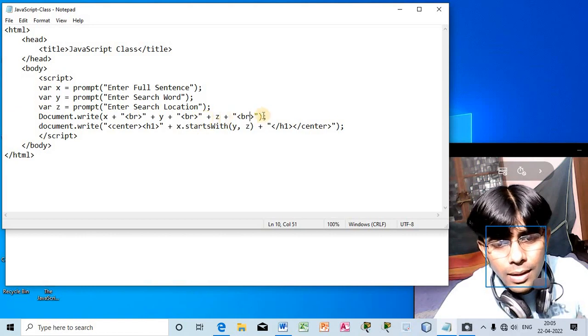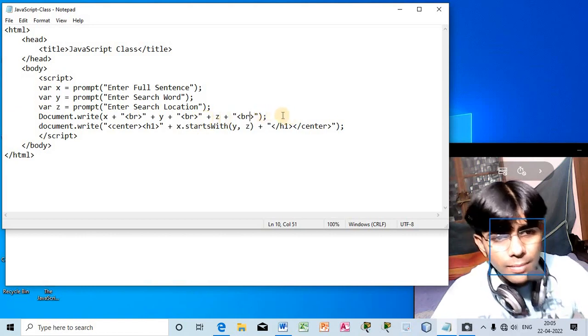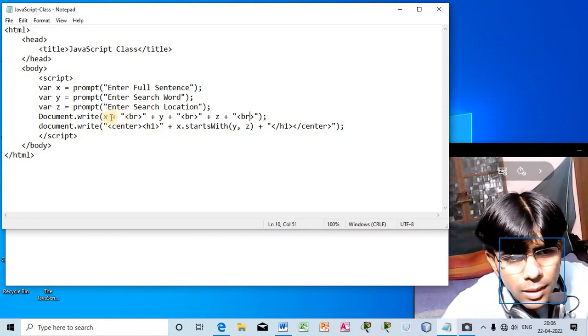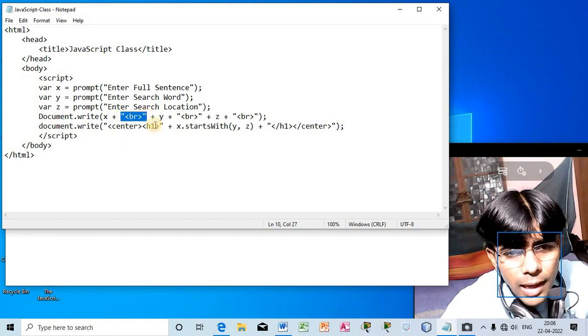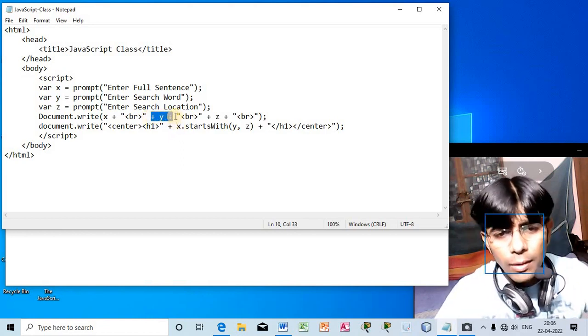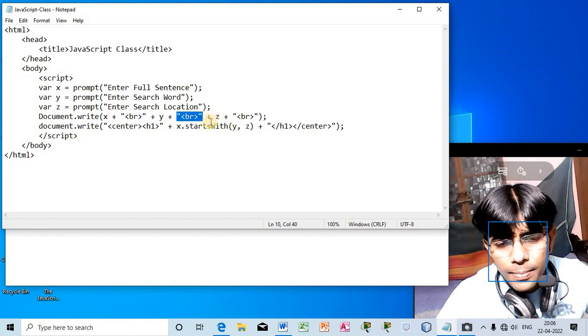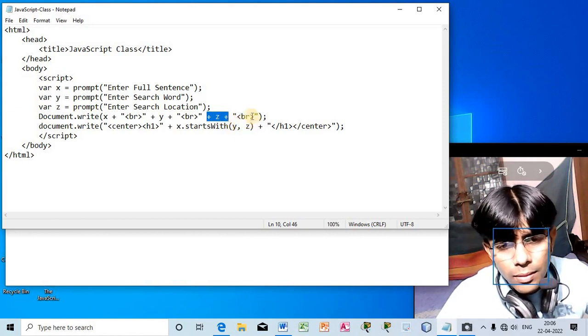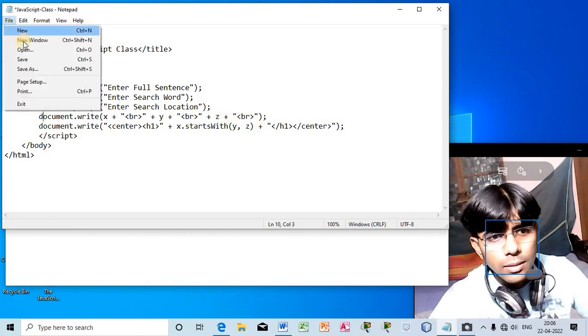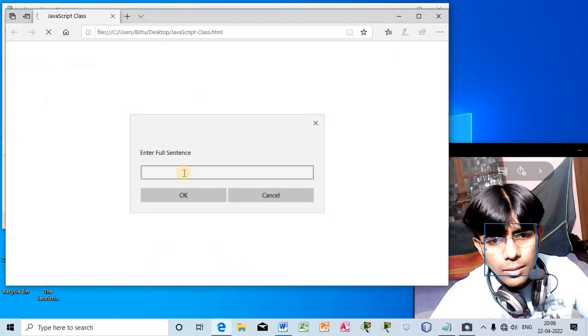X, Y, Z. Okay. Here I will print the value of X, concatenate. After that I will take a line break then concatenate, right? And I will print the value of Y. Again I will take a line break, and after that I will print the value of Z here. Again I will concatenate over here. Oh, document d will be in small letter, right?